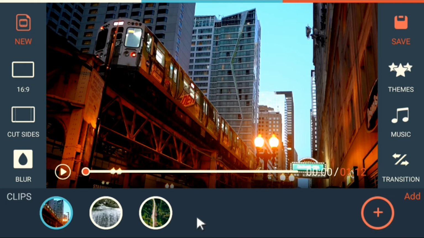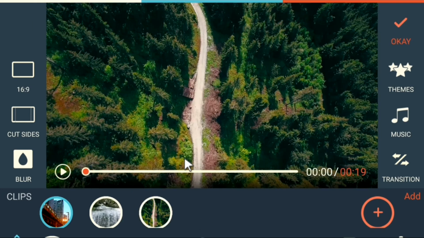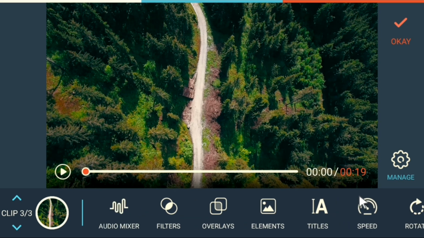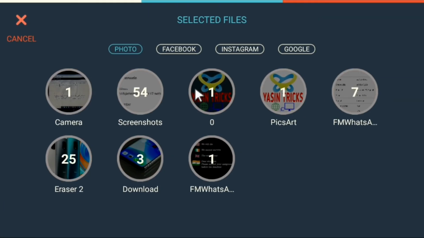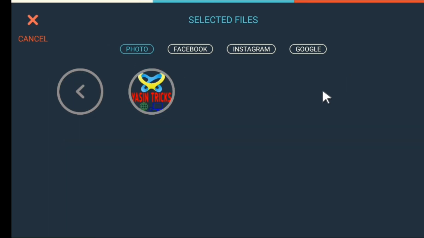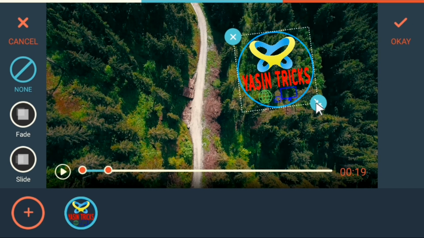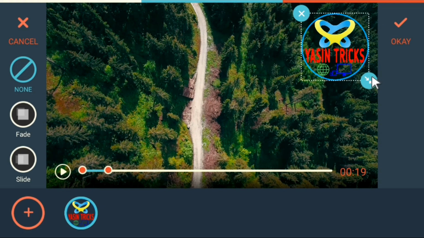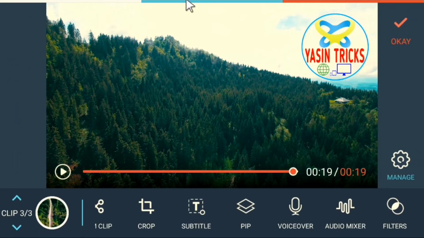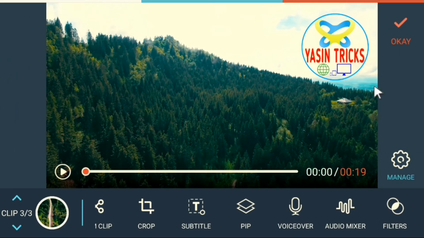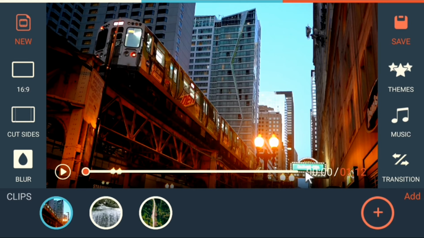Then suppose you want to add your logo on this video also. Just click on that one, come here, click this one, PIP, click on that one and add your logo, and try to adjust it somewhere in here. Yes, just move it up to the end of the video. You can see that the logo is also there, so you can play that one also. So these were the very important things for making videos for your YouTube channel or for anything you want to make videos for.